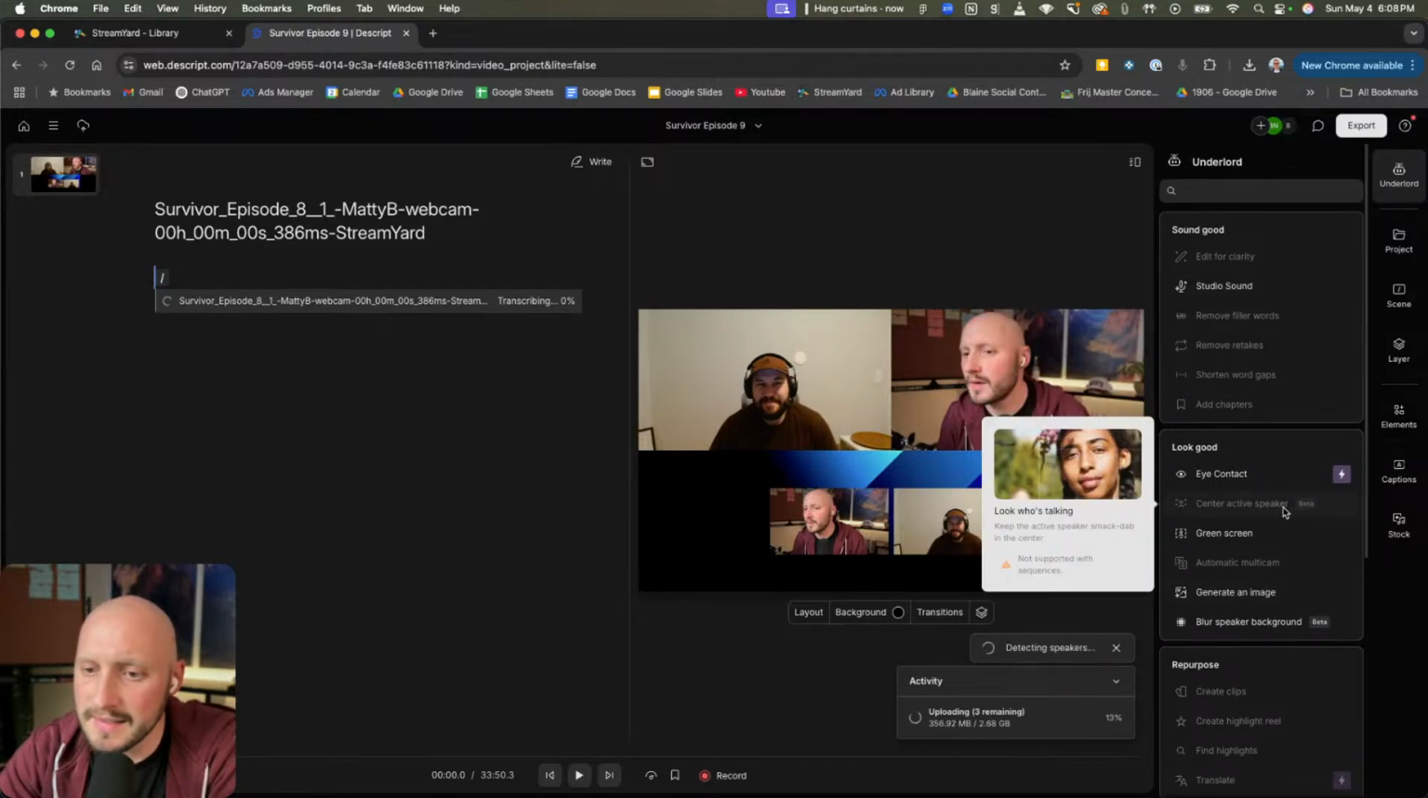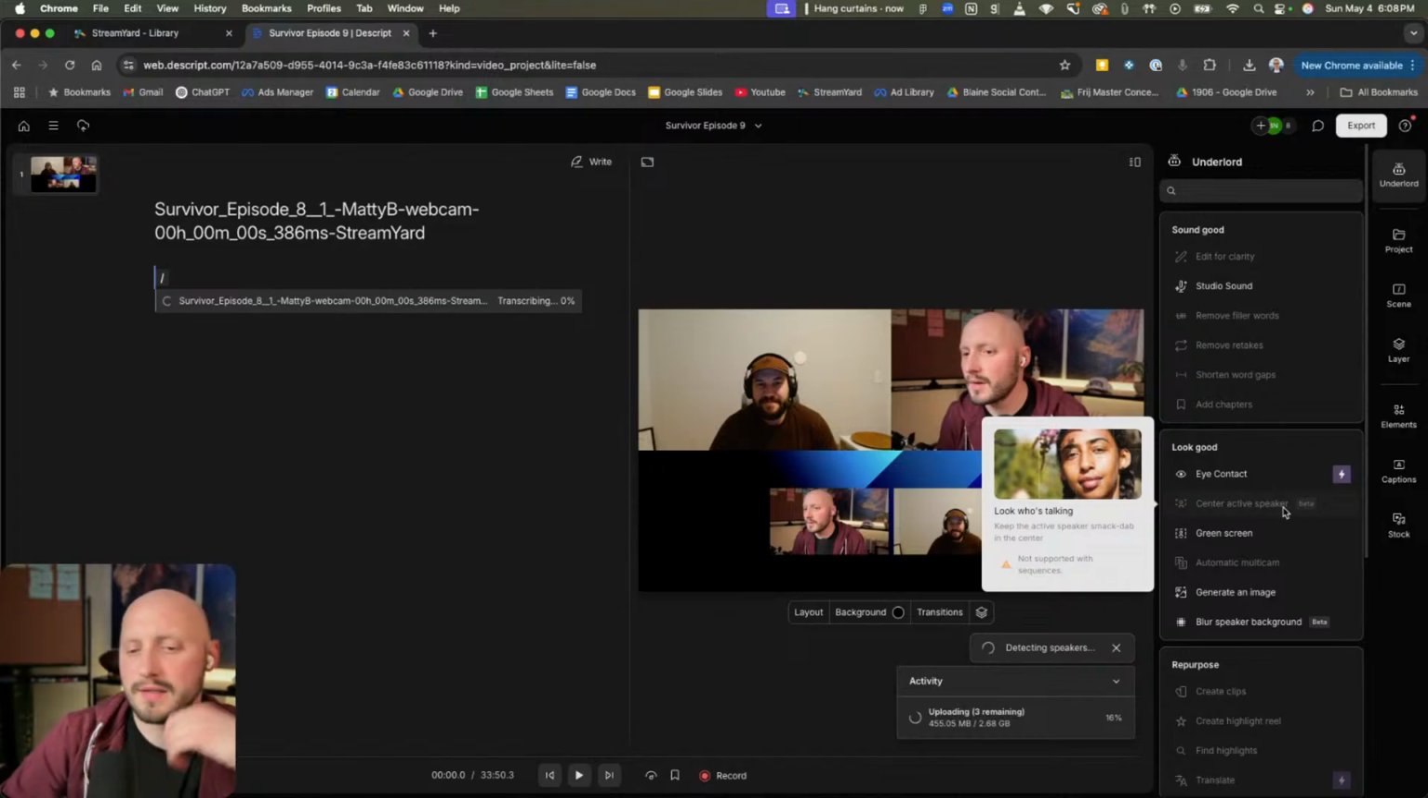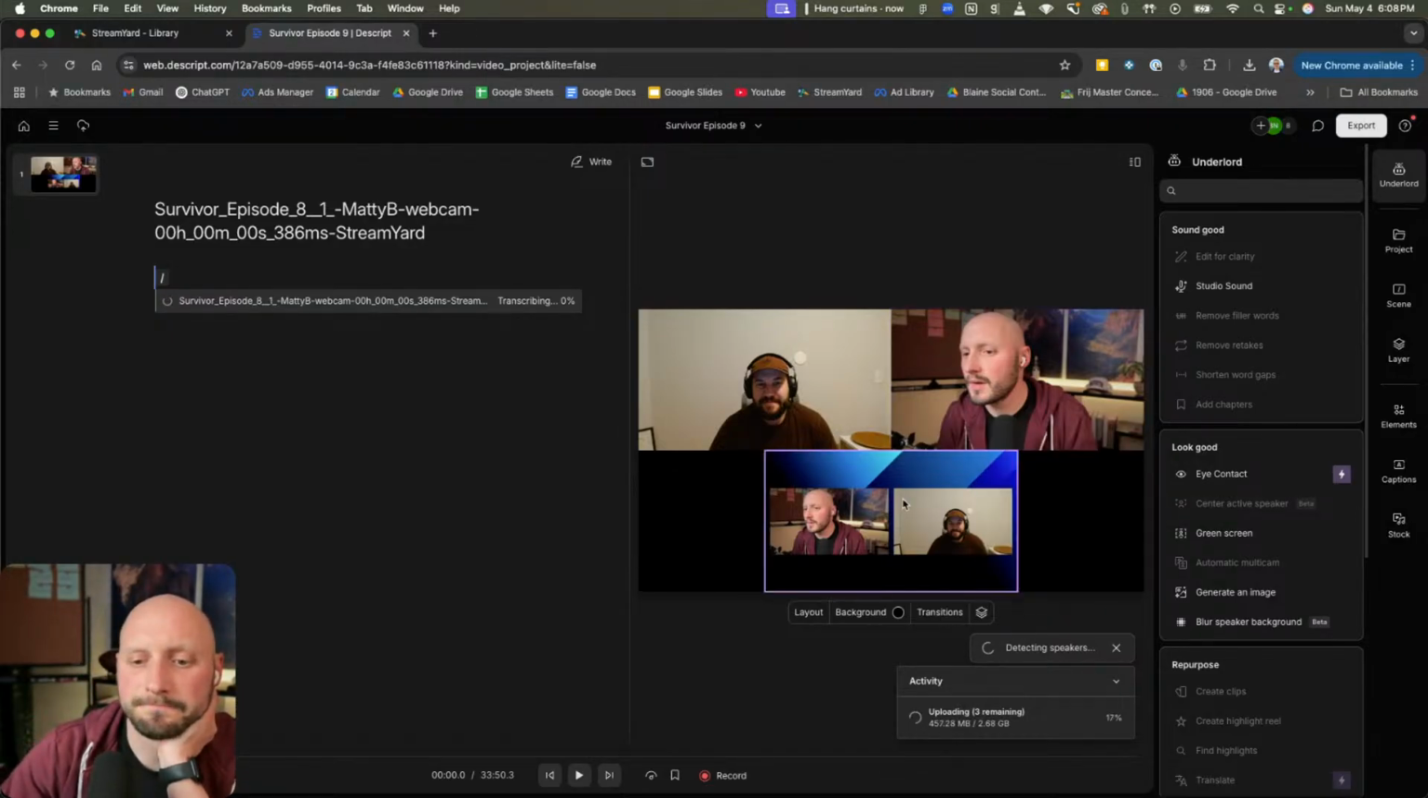Yeah, so there's this center active speaker option that could be interesting in the situation where doing a multicam edit is not going to work, which honestly is kind of feeling like it's not. All right, this is going to take some time.